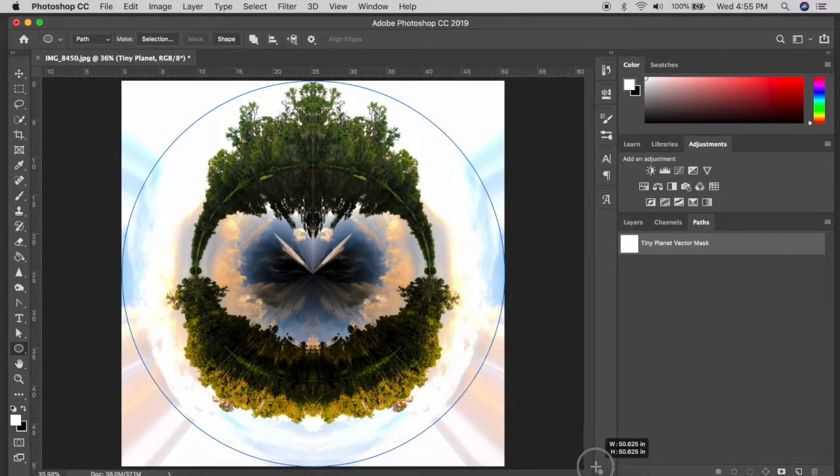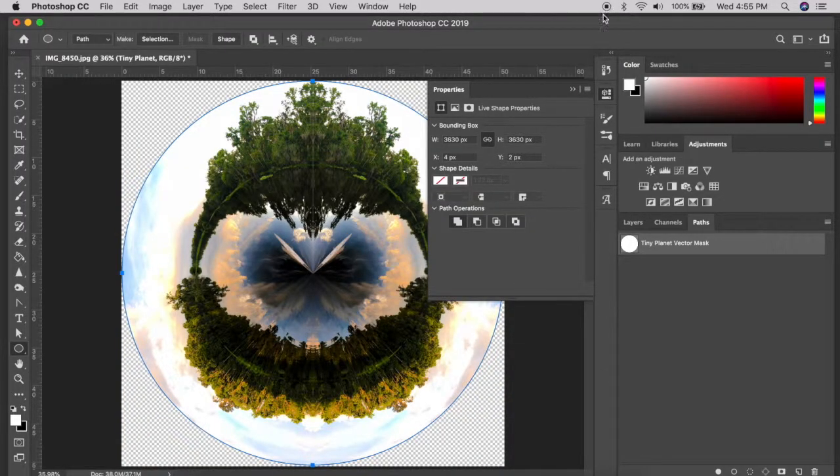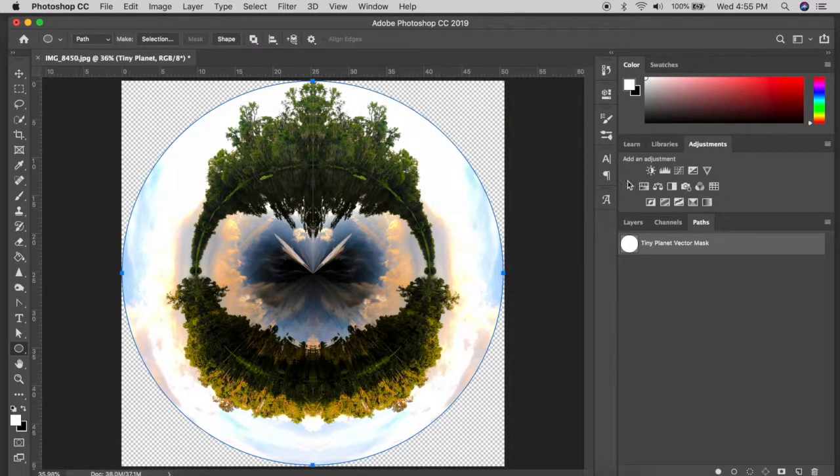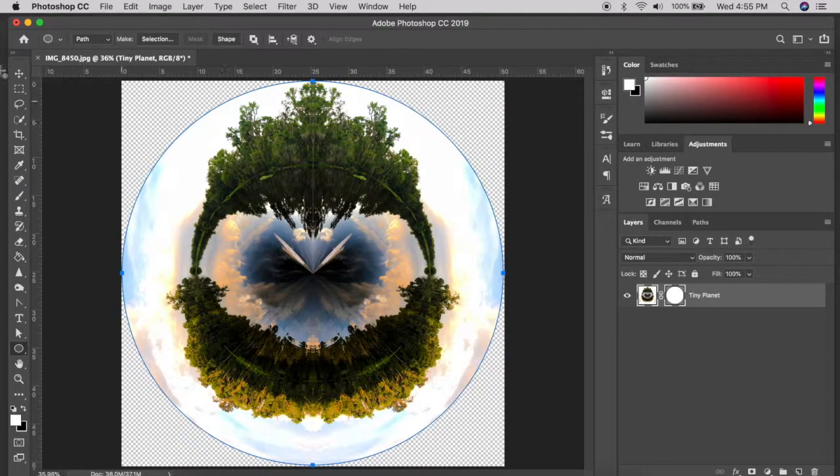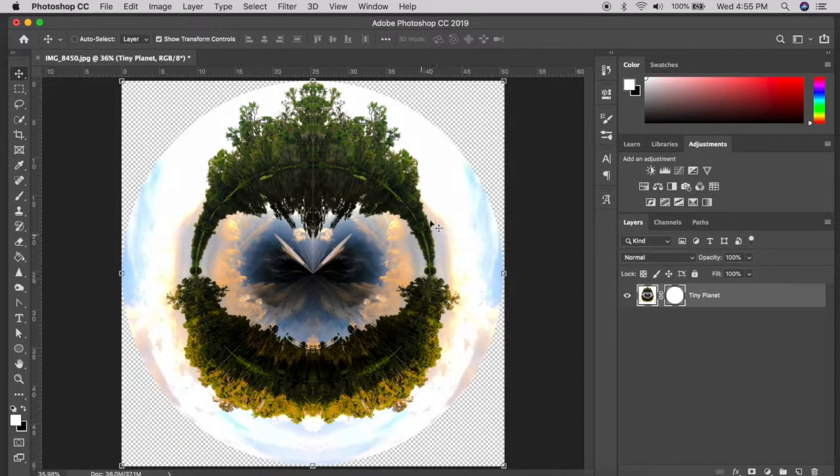And once I get it all nice and centered, I release. And now I go back to layers, move tool, and you'll see that I have a tiny planet on a transparent background.